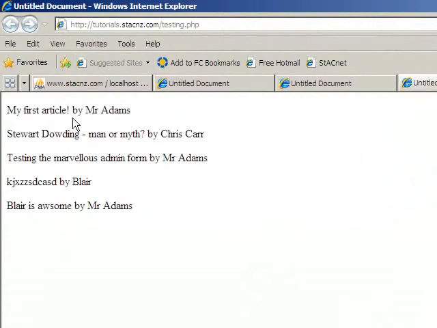There we go. So my first article by Mr. Adams, and so on. And that is how we can run a query, grab multiple results, and display them using a do while loop.